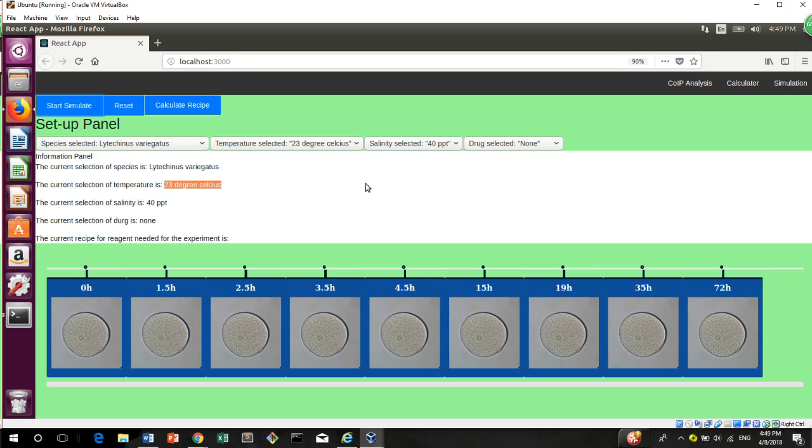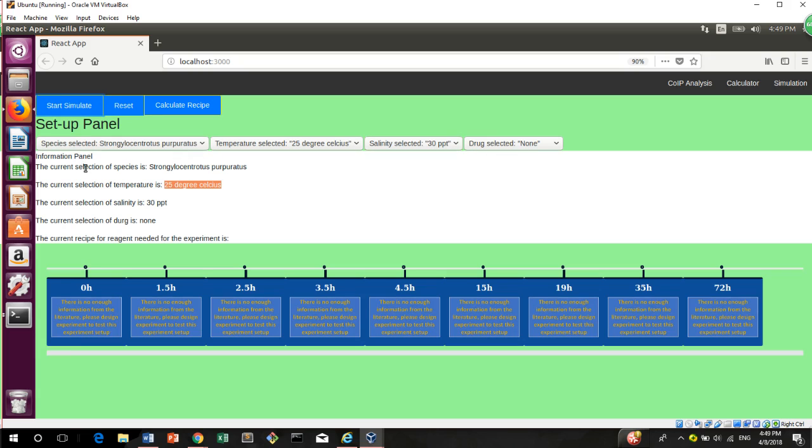So what if the student selects a combination of experiment setup that no one has done before? For example, the student wants to do a combination like this: they want to use Purpuratus and do 25 degrees and 30 ppt. When they run the simulation, they will get a warning telling them that there is not enough information from the literature, so that they can explore more in their own experiment. So they can use this combination of experiment setup in their own experiment.